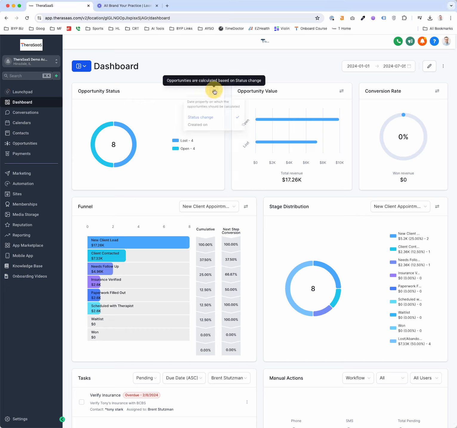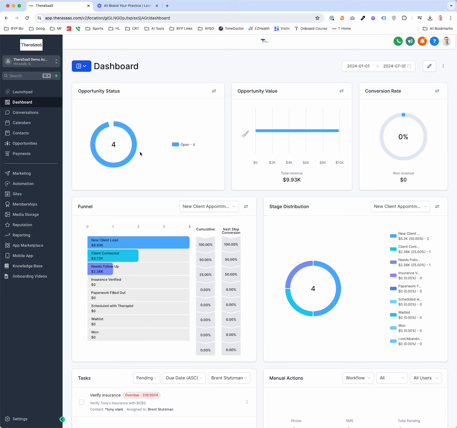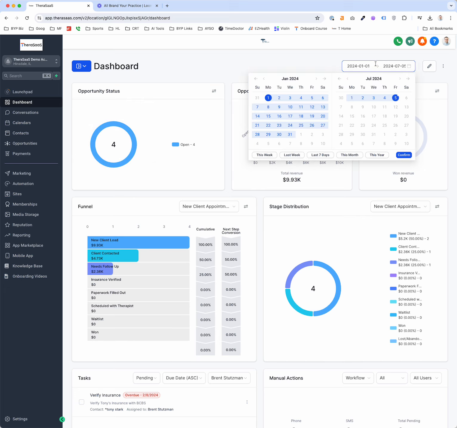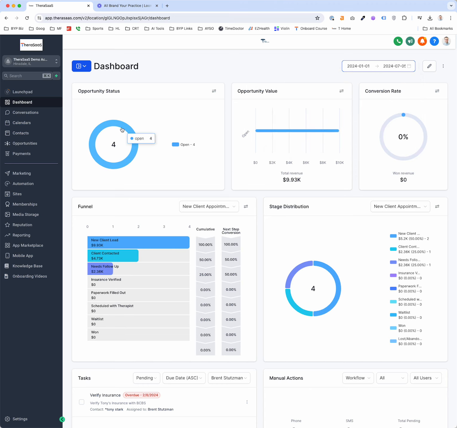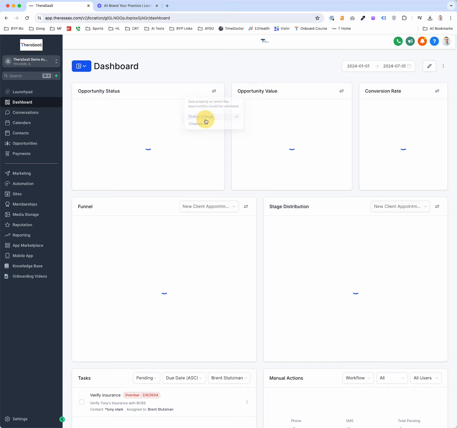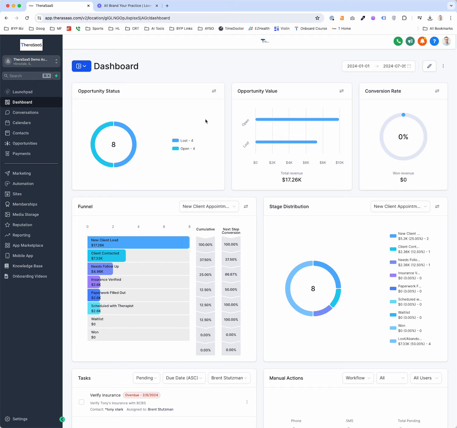There's really one thing you need to change. I usually say keep it on "created on." This number is going to reflect how many opportunities were created in a particular time frame. So let's say this year there's only been 4, because this is our demo account. But I want to note that if you say the status is changed, that's going to reflect a different number. So always have it on "created on" as the default.